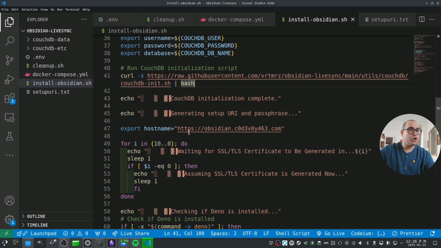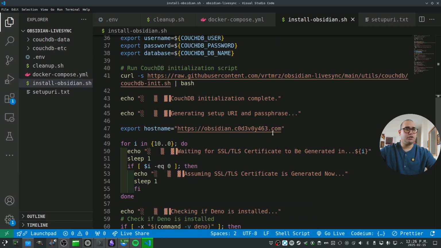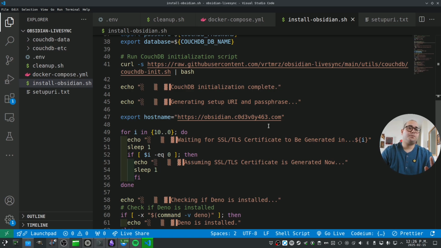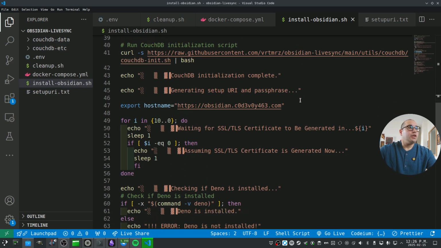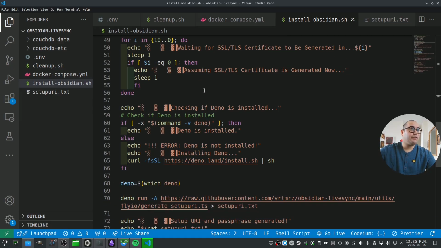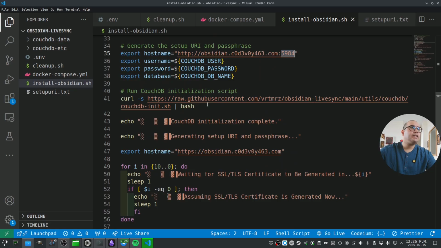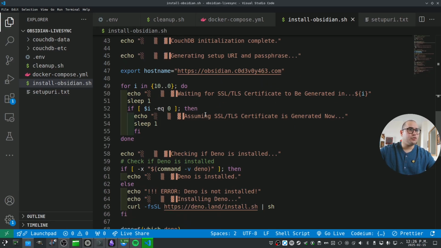Then I'm going to change the host name, and basically remove the port at the end of it because we don't need it. Our Traefik is going to take care of it, and it's going to forward it to port 5984. And I'm going to wait 10 more seconds for any SSL/TLS certificate to be fetched from Traefik for it to work. And I believe this one is HTTP and this one is HTTPS. So basically, we need to access the HTTPS version.